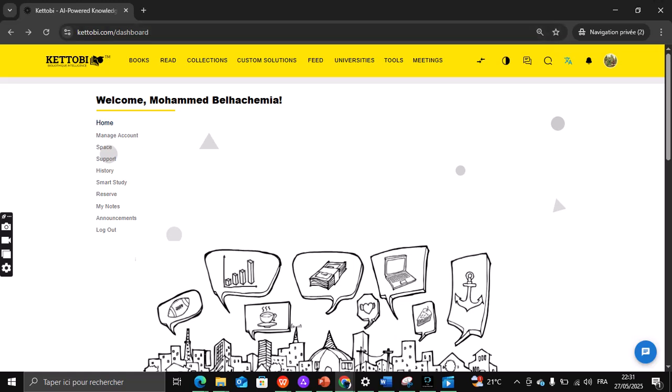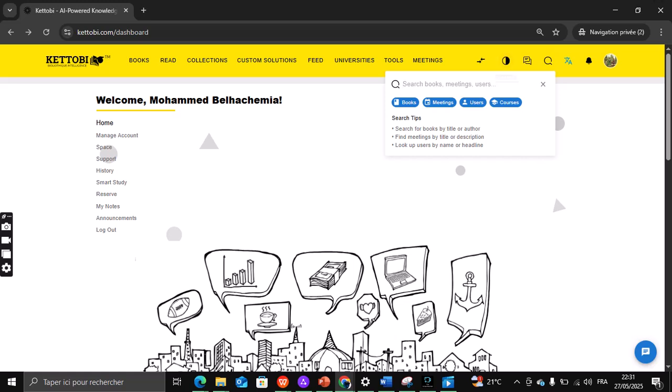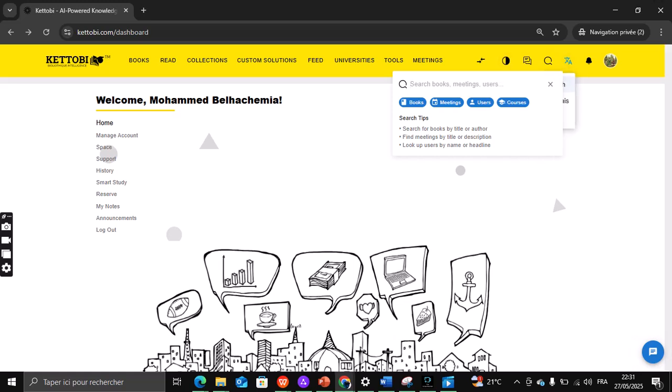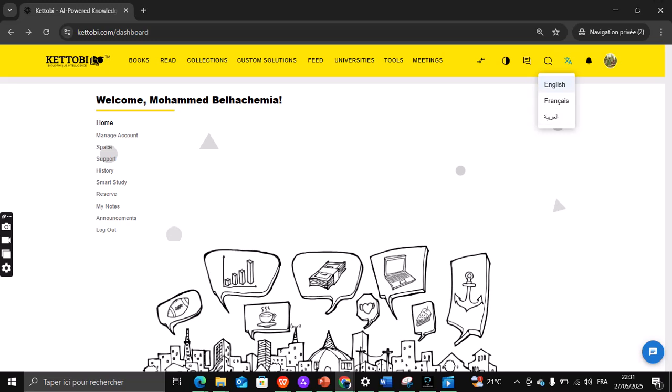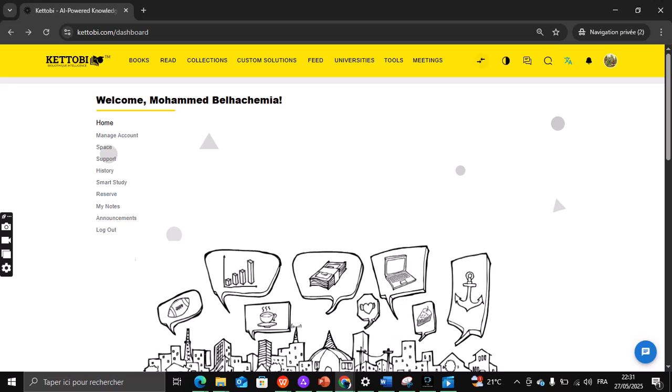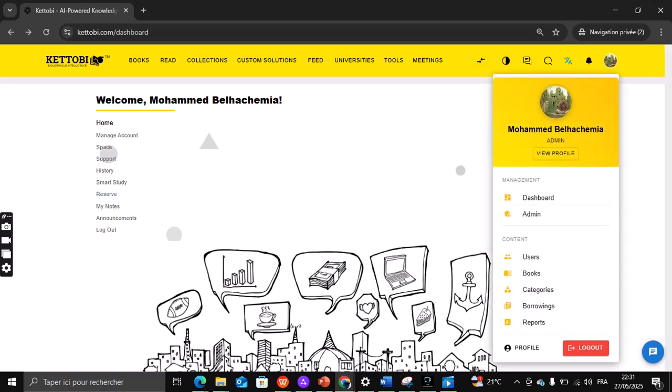As you can see in the menu, we have books, read, collections, custom solutions, feed, universities, tools, and meetings. And some icons that are very helpful if you want to speed up the process: search, messages, and change the color or the language. You can change the language for people who speak French, prefer Arabic, or prefer English. Maybe in the future we'll add more languages to reach a national target audience.